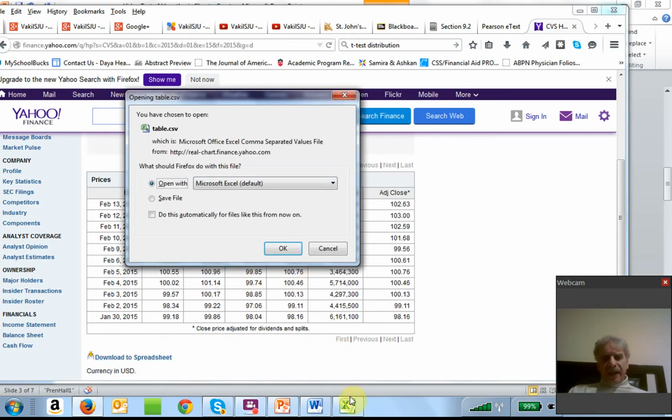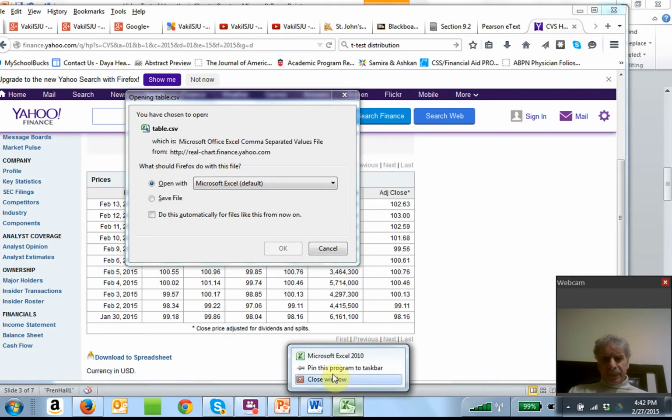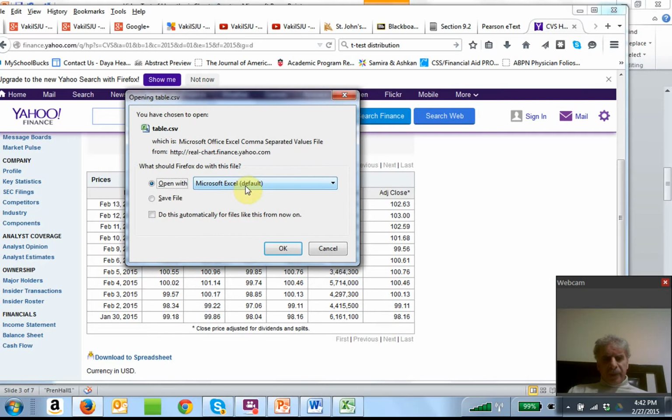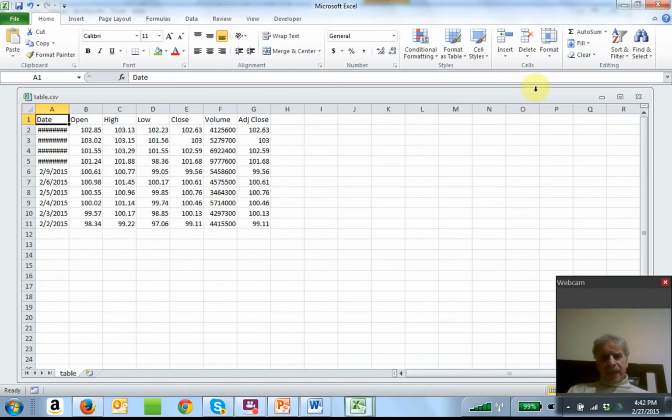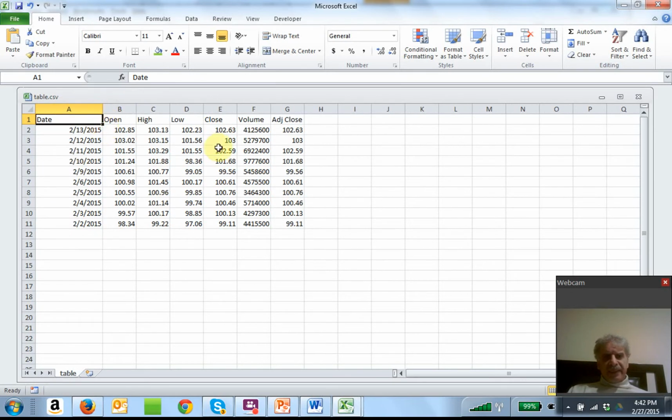And now you see that I would be able to open it with Microsoft Excel or save it. So let me open it with Microsoft Excel. Downloading, and right away the data is downloaded on my computer. Right now I have it.